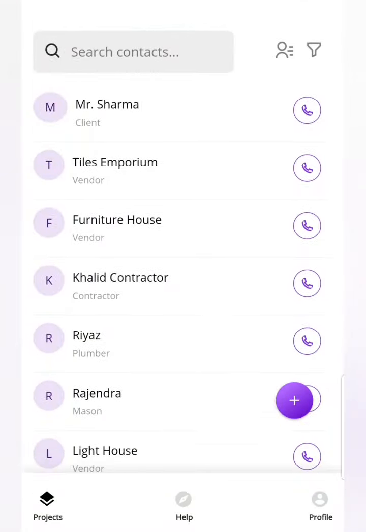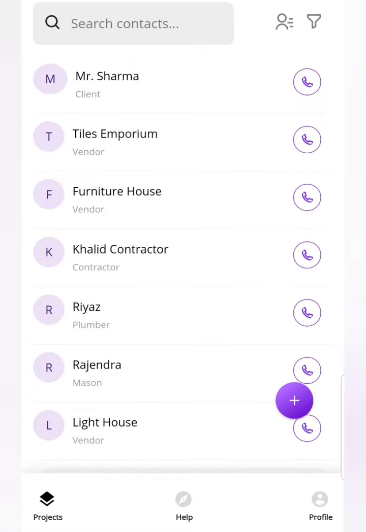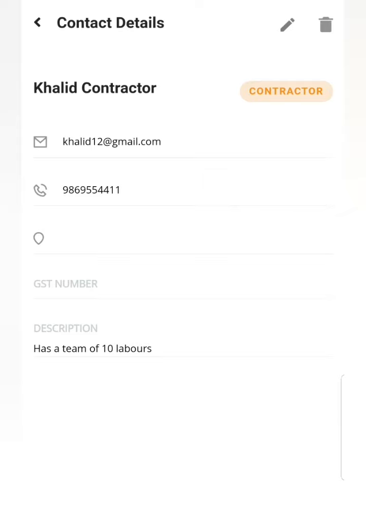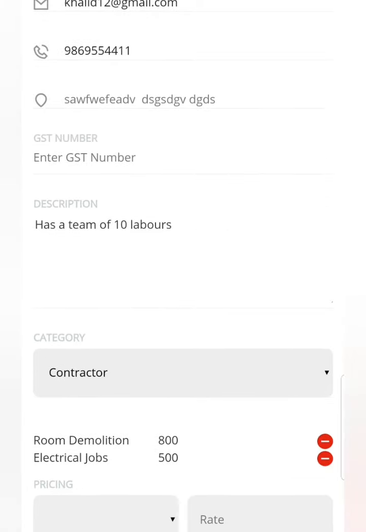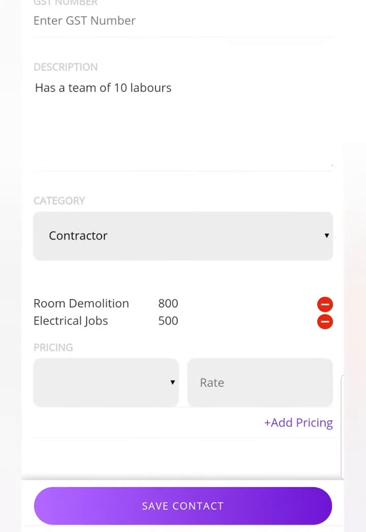Say for example, Khalid contractor is a contractor that does jobs for me. So we'll go inside Khalid contractor. Inside every contact we'll be able to edit a lot of details like the description of that contact, the email ID, the phone number, the location and the GST number. A couple of contacts might need these sort of details, like your clients and other vendors.